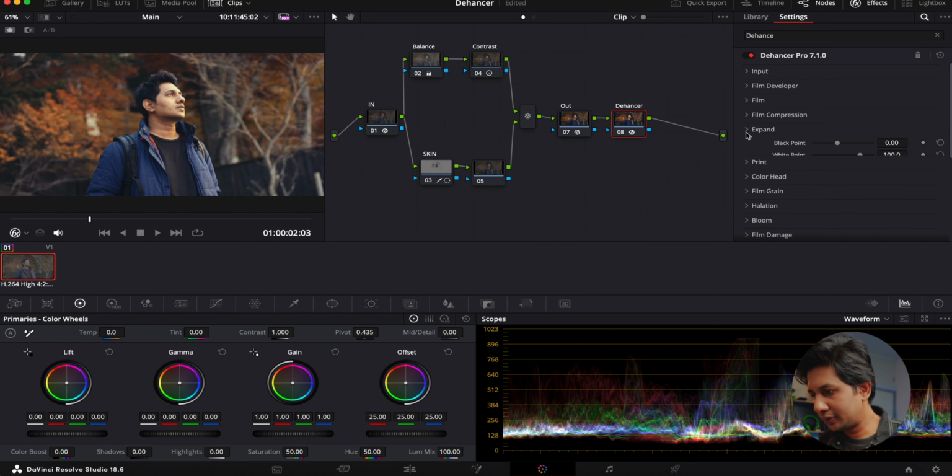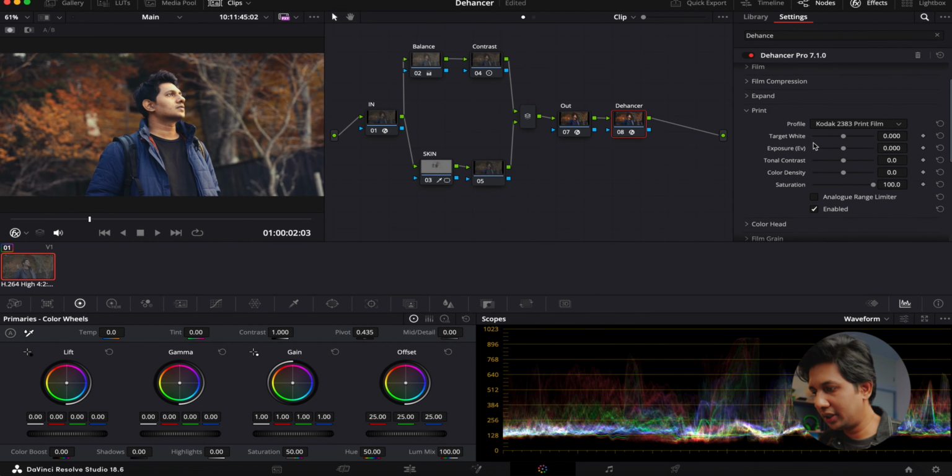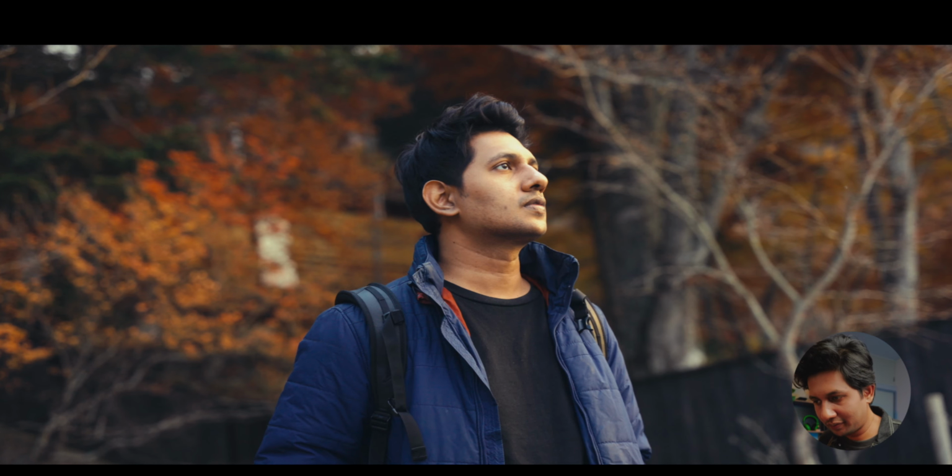By the way, Dehancer is a very heavy plugin, so your PC might be lagging with it. But I'm using a very good PC, so I don't face any issues here. Expand, I will disable. Print, we already, I can use some color density here. I mean, it's very difficult to do live, so yeah, that is what I'm thinking. I think it's too much.